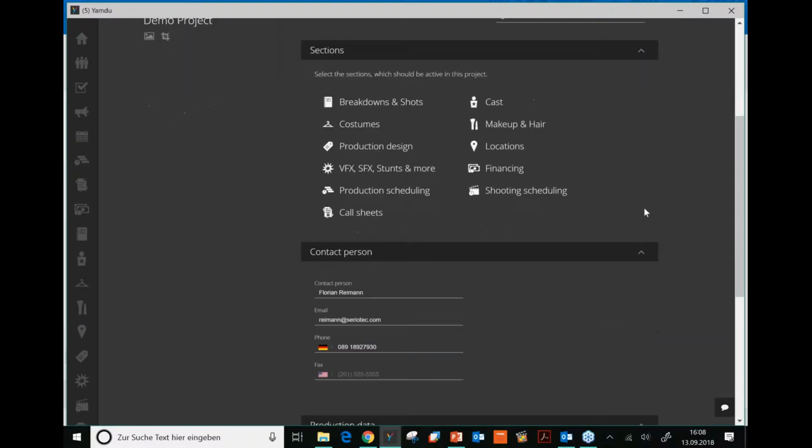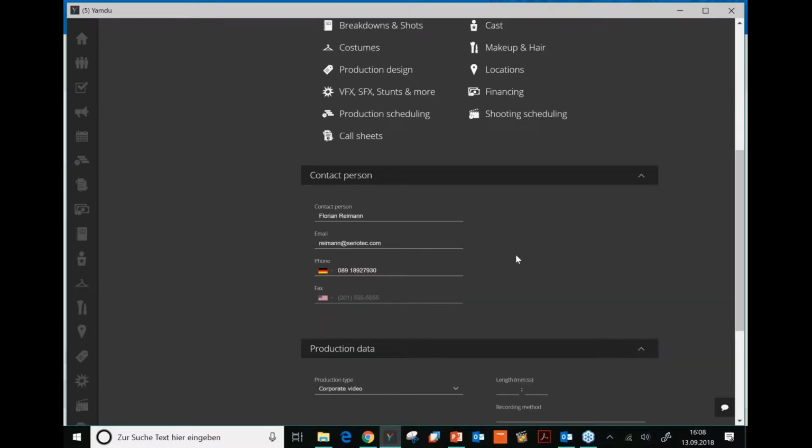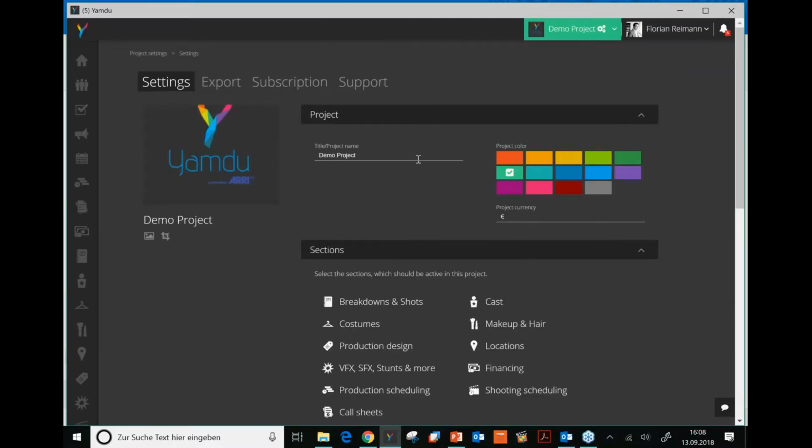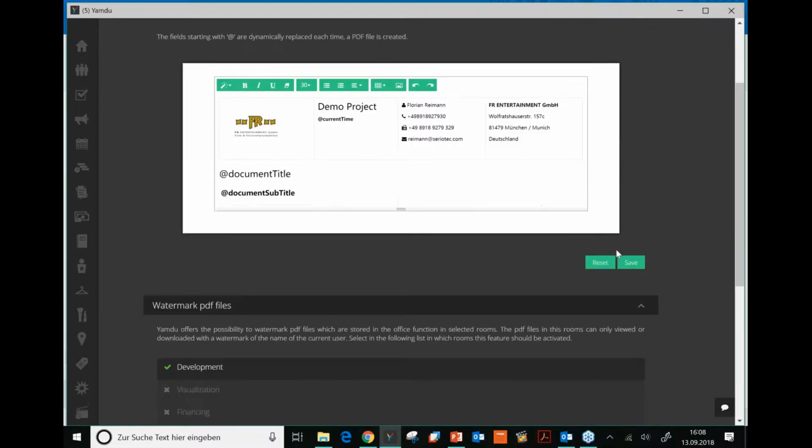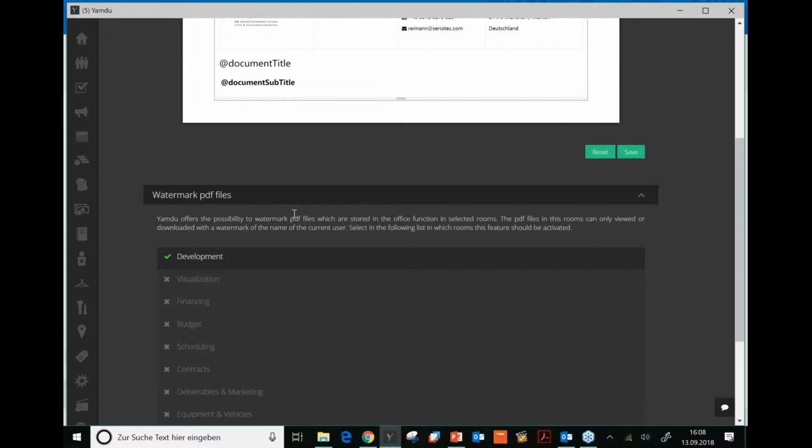You can add some basic information, which can be reused in your exports of PDFs, especially here, the PDF header designer, which has some default settings according to your account, but you can customize it project per project, and it will be the exported header for your PDFs of shooting schedule, production schedule, whatever. You can also set up watermarking. So here I have activated watermarking for the development room.